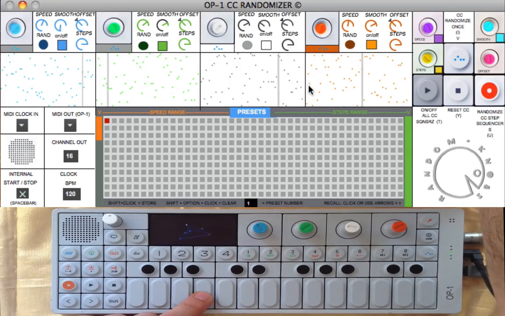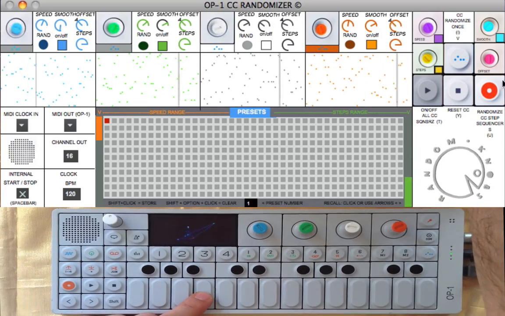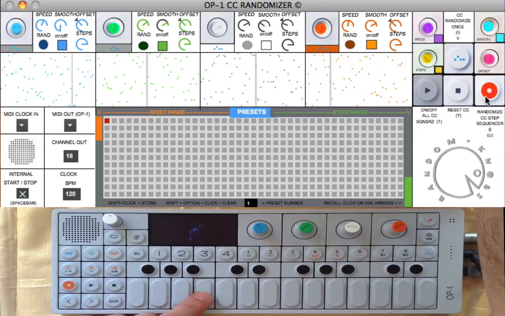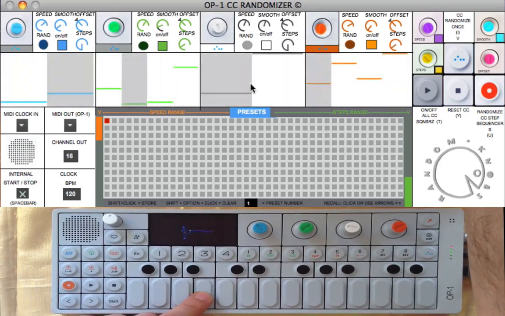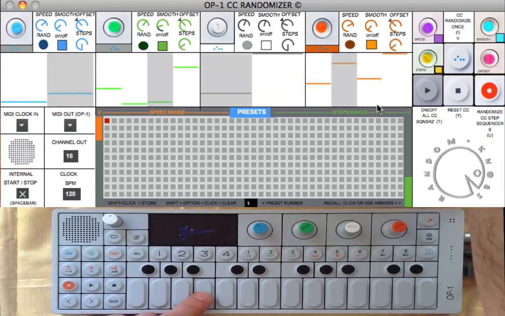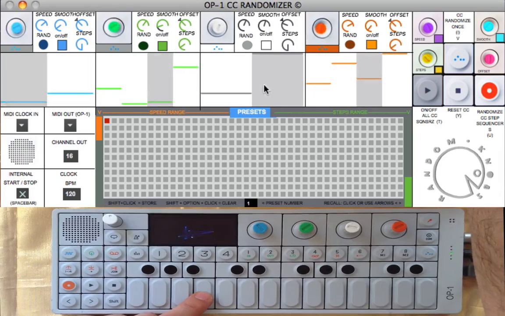Let me enable it back. So if I want the step range to be really low, like 2 to 4, I select this range here, which is down there, and you see I have 2 or 4 when I randomize the section.